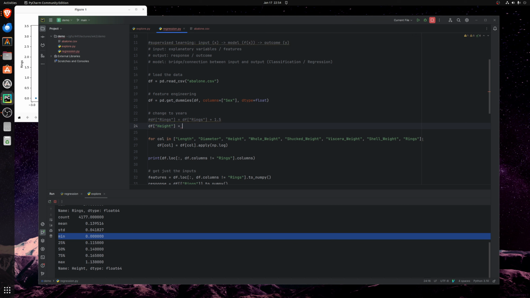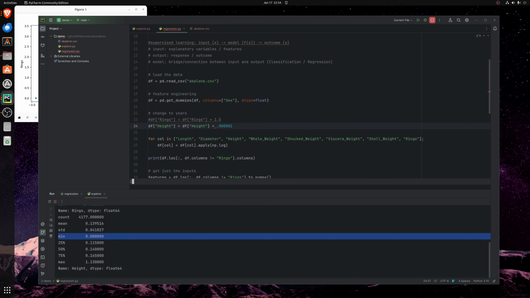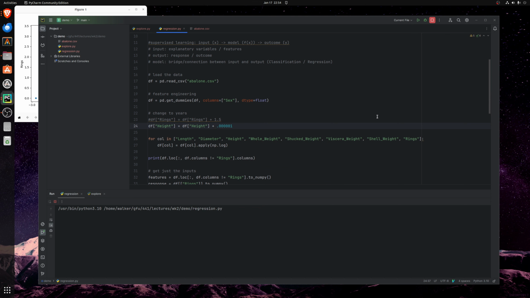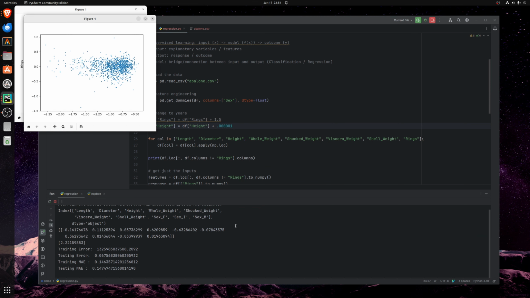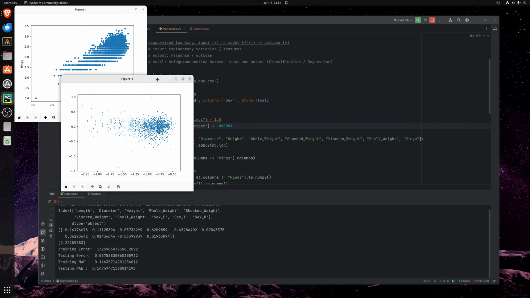Height is going to be height plus a little bit, just a teeny bit. Cross our fingers. Boom. Saved it. Whoa, buddy. Now look at this. Now, shoot, I should have given you a better before and after.